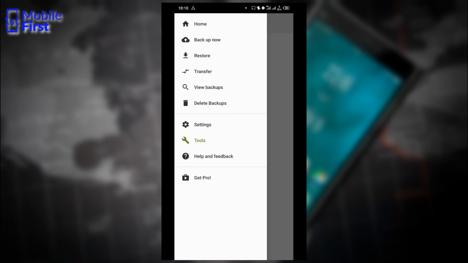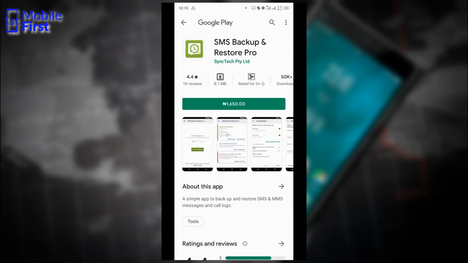So there's also a paid version which you can go ahead and download, where you click on Get Pro. It takes you to the paid version. If you are interested in buying, you buy. But I feel that even the free version is good enough for a simple SMS backup and restore operation that I believe most people would want this app for.